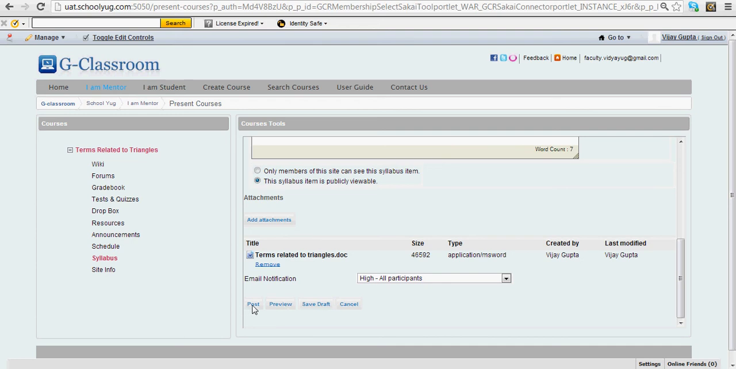You can see here post, preview, save draft, cancel. The four buttons are there. Post means we can post the syllabus. Preview shows a sample of the syllabus data. Save draft: if the faculty doesn't want to send the syllabus right now, you can save the file and send it to the participants whenever he wants. Cancel, if the faculty doesn't want to send any syllabus, you can cancel it.